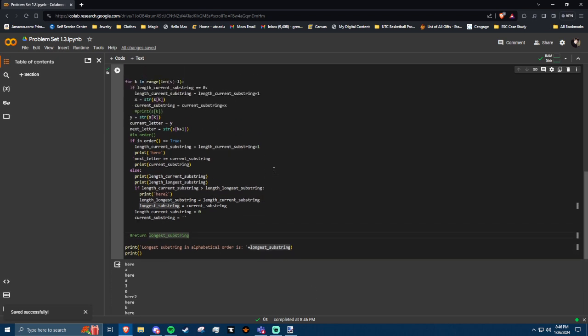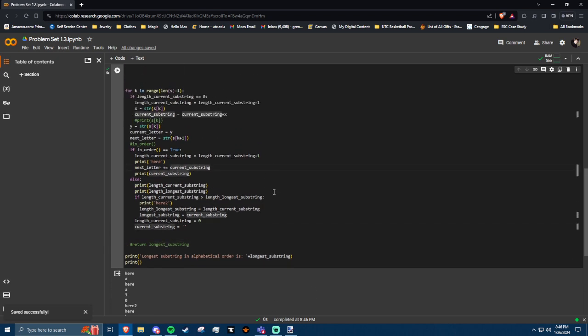Hey. Well, at least the top part works. Apparently current substring is not being updated properly. Next letter plus equals code. Oh well, that's probably why. Lord, save me.